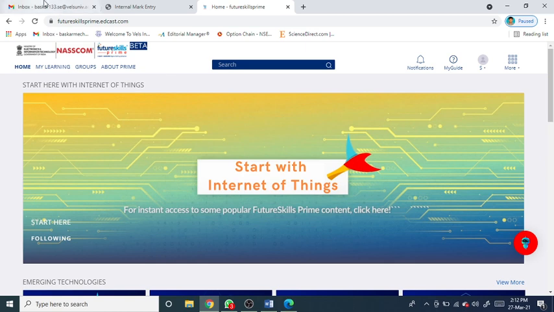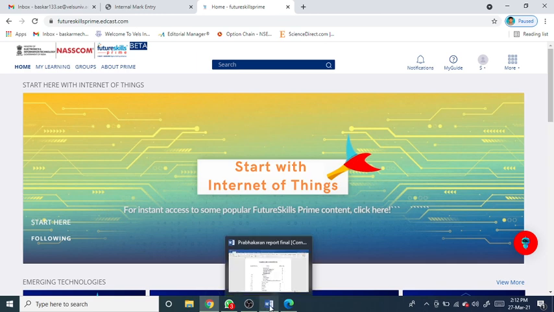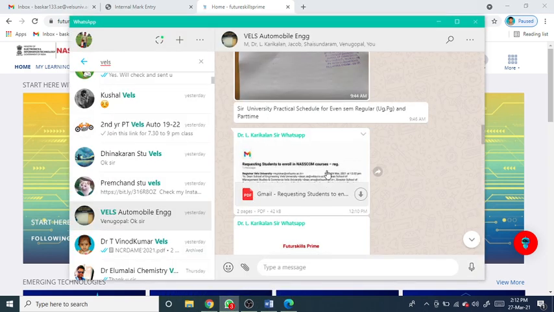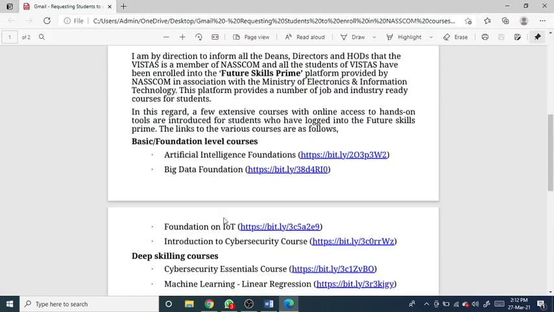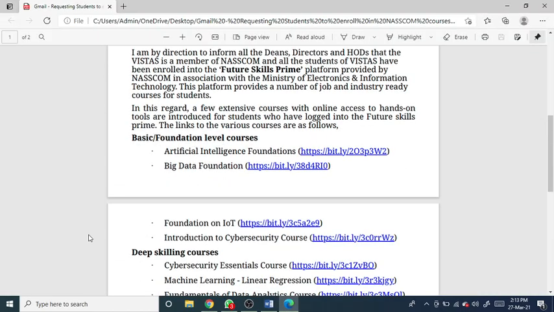After that we need to choose any two subjects, based on the circular we already passed in your WhatsApp group. In that you can choose either basic or foundation level courses and deep skilling courses. You can choose any courses: artificial intelligence foundation, big data foundation, foundation on IoT, or introduction to cyber security. The corresponding links are also given here. These links I will also give in the description. I will choose any two links.